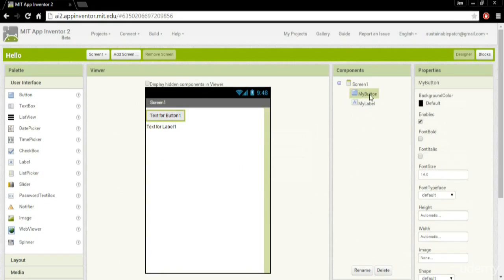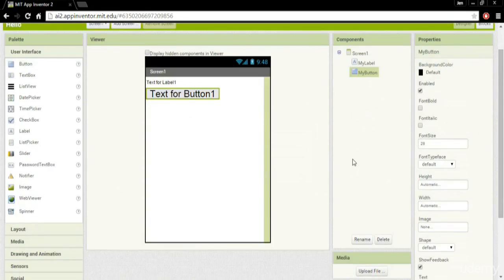So for my button, first of all, I'm going to change the position of the button. So I just simply drag and drop it so that the label is on top and the button is underneath. So when I click my button, the text will appear above it. I'm going to change the font size to 28. Press enter, and as you can see, the size of the text has been changed.